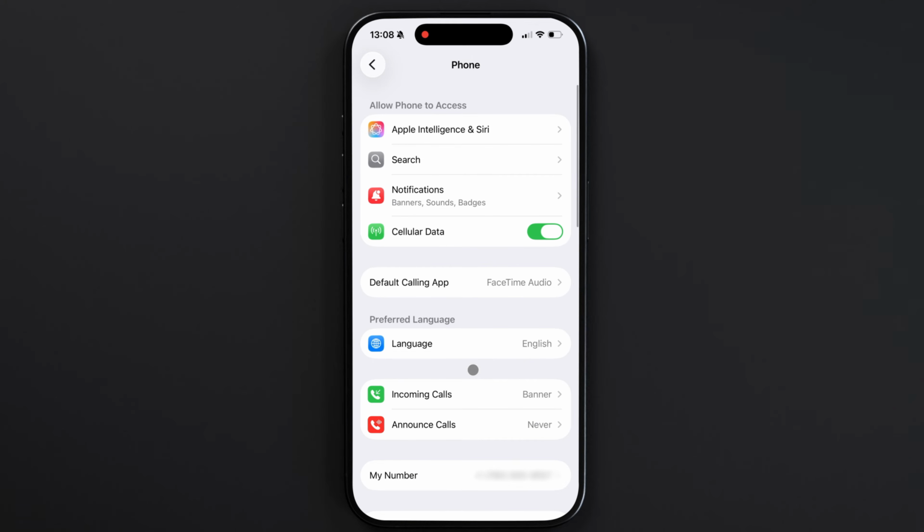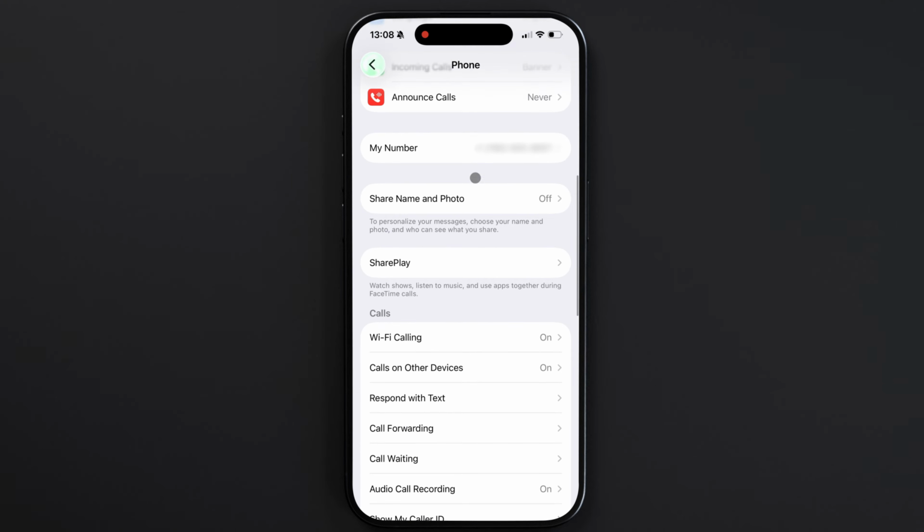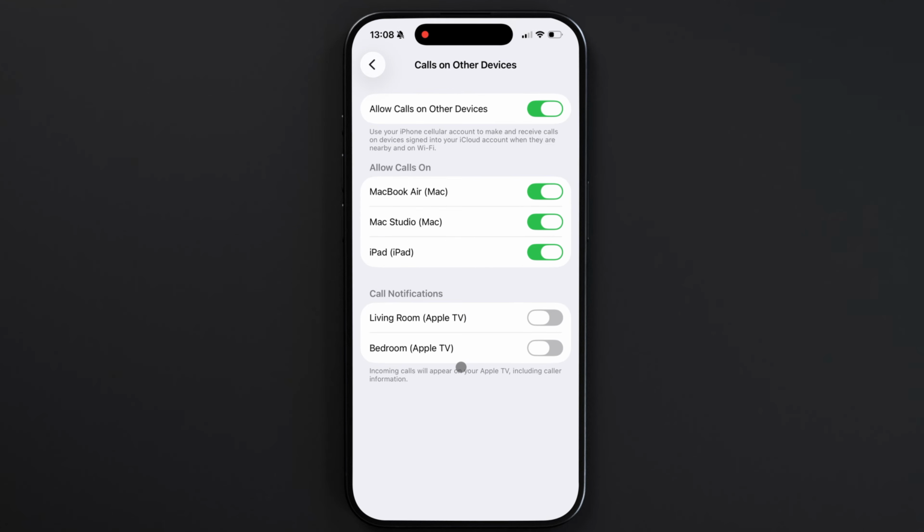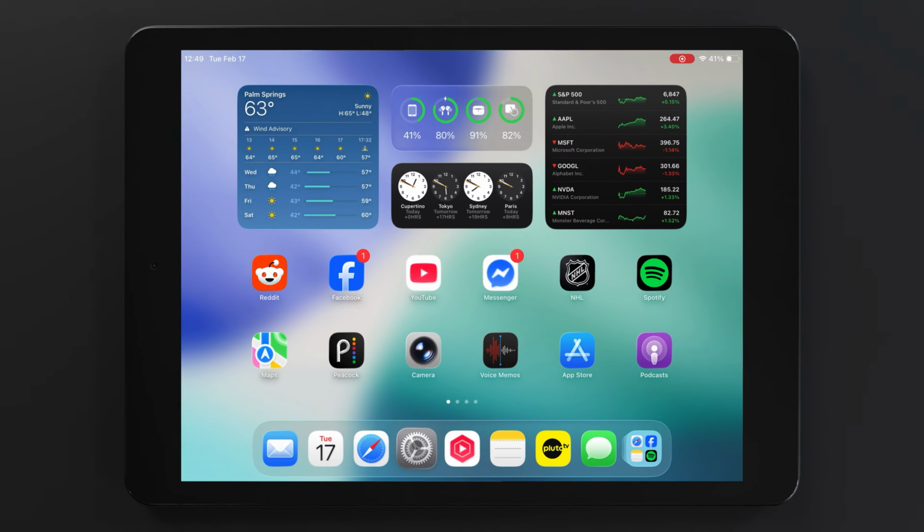Find a section called Calls on Other Devices. This is where we can control which Apple devices can make and receive phone calls. On the top, you'll need to make sure the toggle to allow calls on other devices is on. And below that, make sure to turn on the toggle for the devices you're planning to use for phone calls.